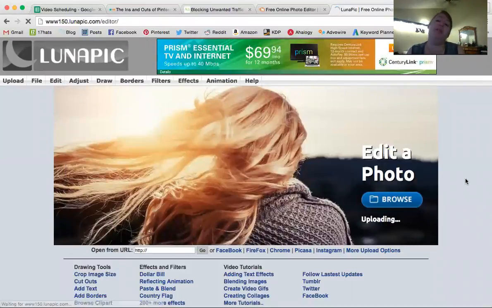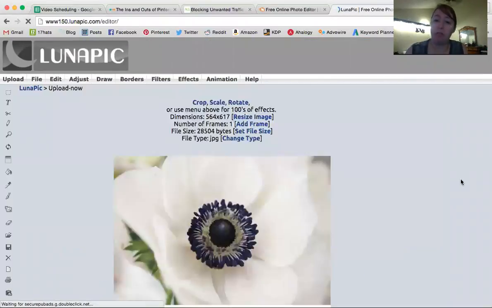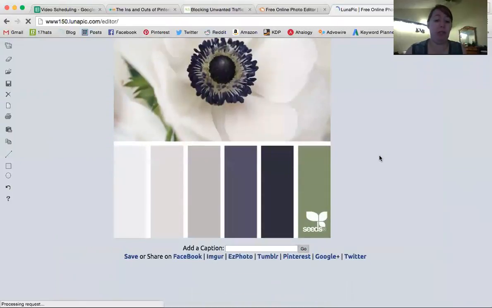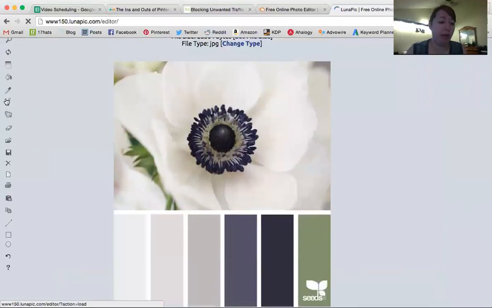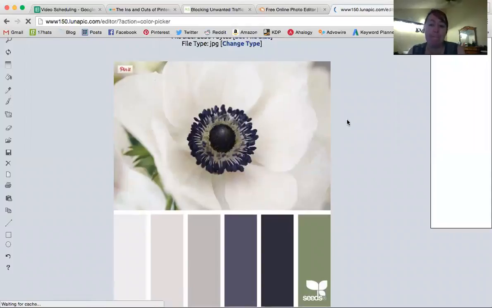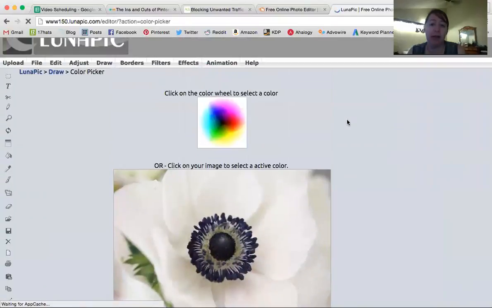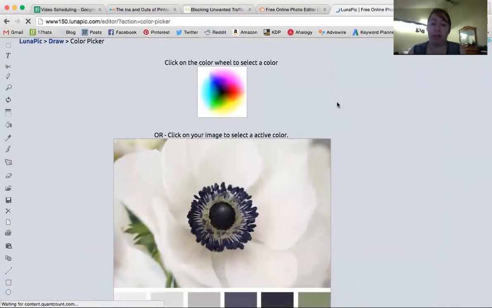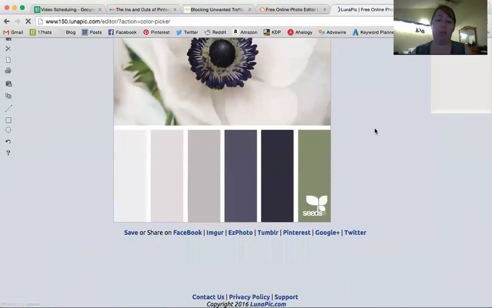And we're going to use the same tool that we used on PicMonkey to pull these colors. So right up here is the little dropper. I'm going to click on it. All right, now it says click on the color wheel to select a color. We're not going to do that. We're going to click on our picture.